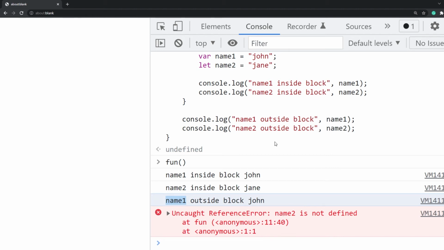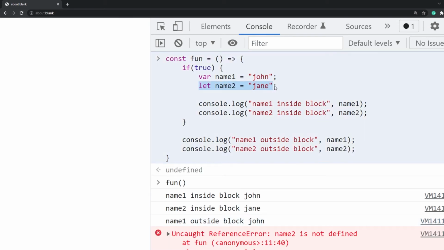Now this happened because let has a block scope. So this particular variable name2 went out of scope after the block ended. So after this particular line, if you're trying to access it again, you will not be able to access it because its scope was limited to its own block, which was this particular if conditional block.